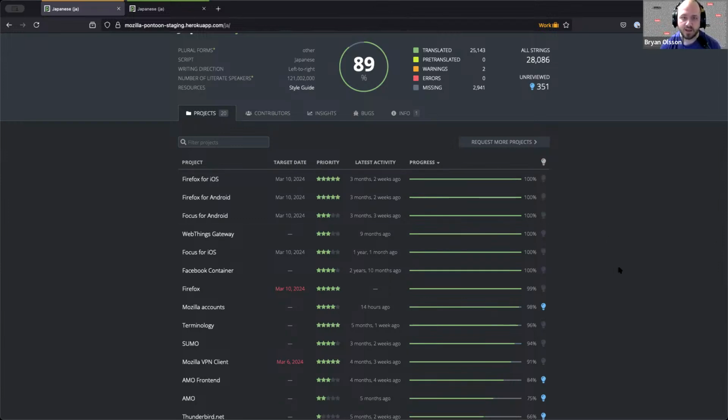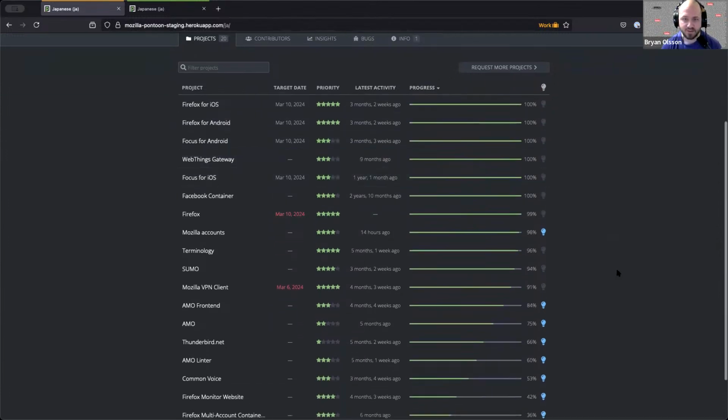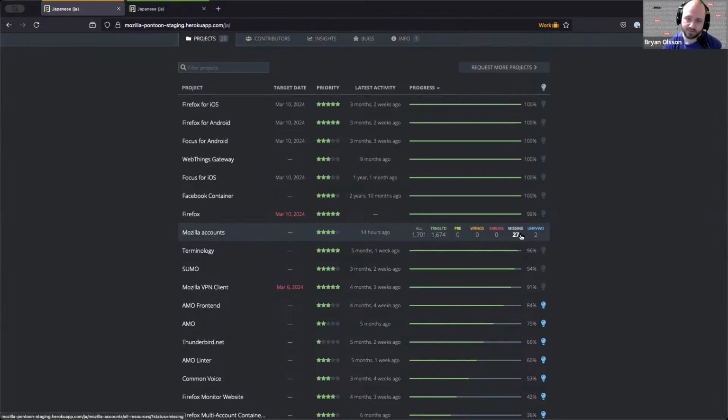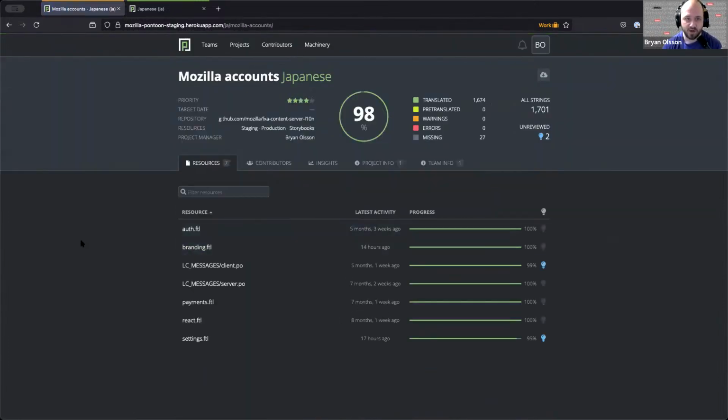So in this case, I'm going to look for Mozilla accounts, which is mostly done, but it only has a few strings left to translate. And you can actually see that information by hovering over the project. You see all these different statuses like translated, which means strings that have translations, missing, which are strings that need translations. So I'm going to click on Mozilla accounts to open that project, and then we get the project view.